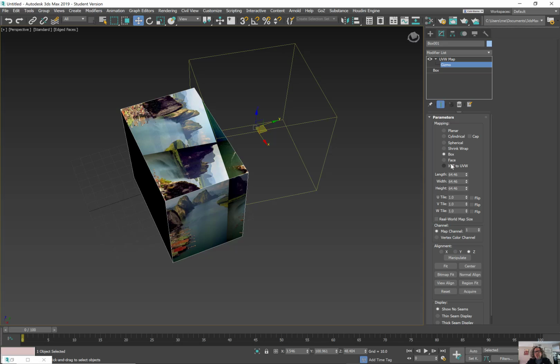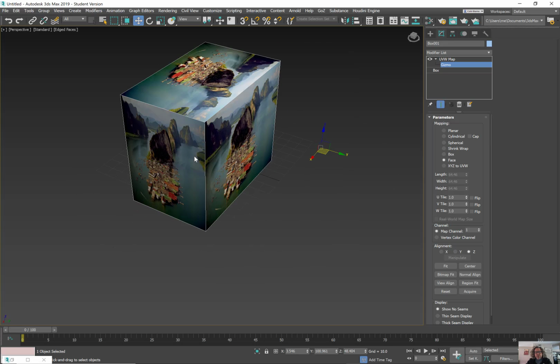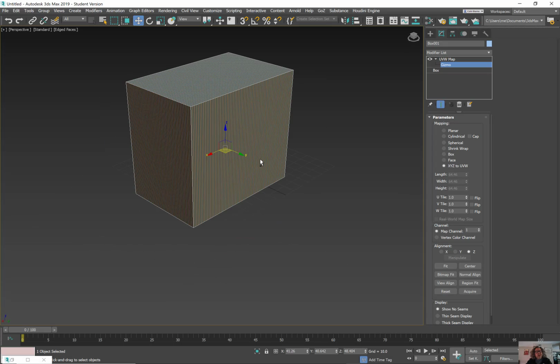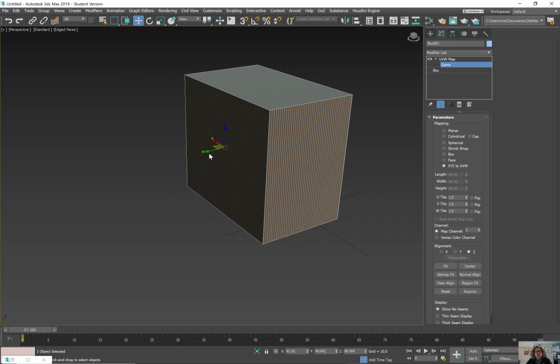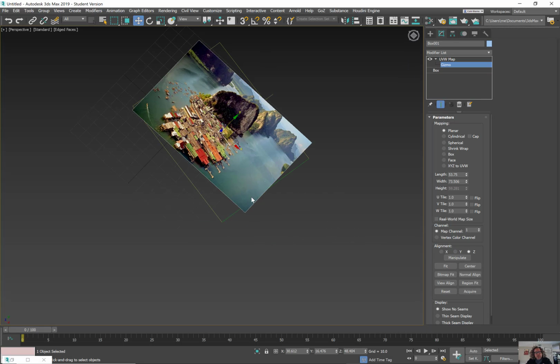Box you've already seen. Face is basically what was happening already. It's just putting the UVs on each face independently, regardless of where I move the gizmo. And XYZ to UVW, I rarely use this. This is more for using real-world, real-size type map objects, but I usually never touch it. So let's go ahead and get this thing kind of squared away.